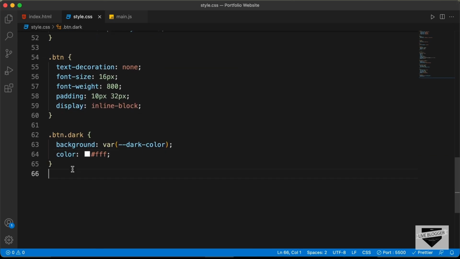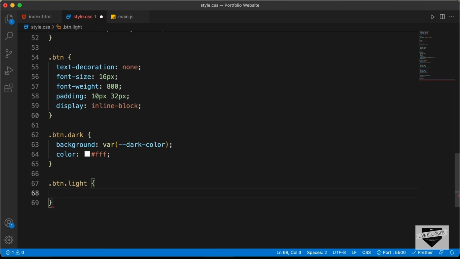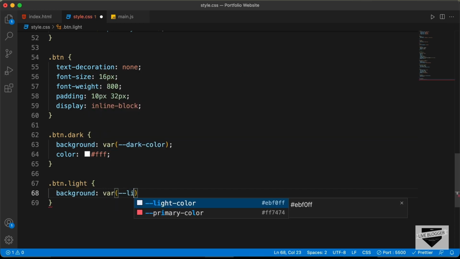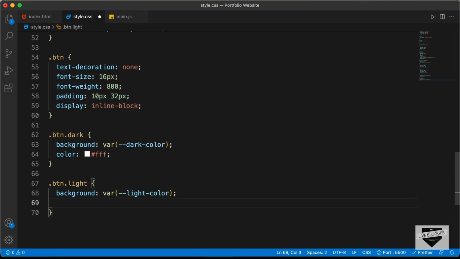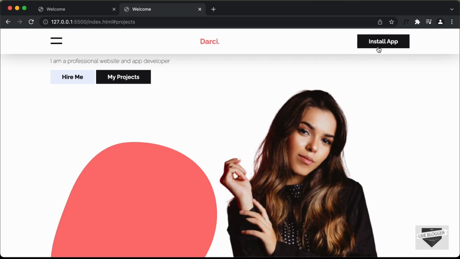And for the light button let's type .btn.light. We will set the background color to a light color, and we'll set the color of the text to black, and here we can see we have the button displayed over here. And the styles are added for these buttons also because we have the same classes over here.